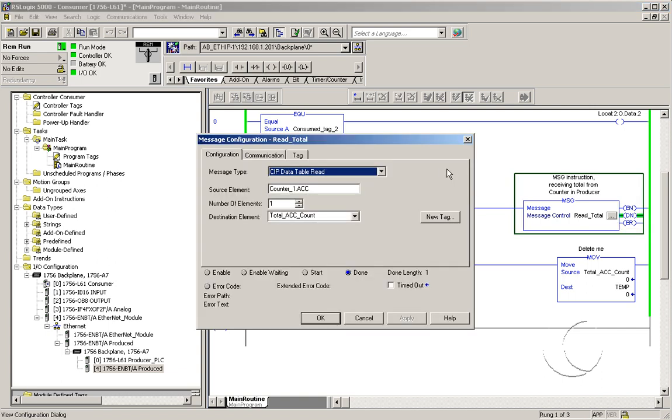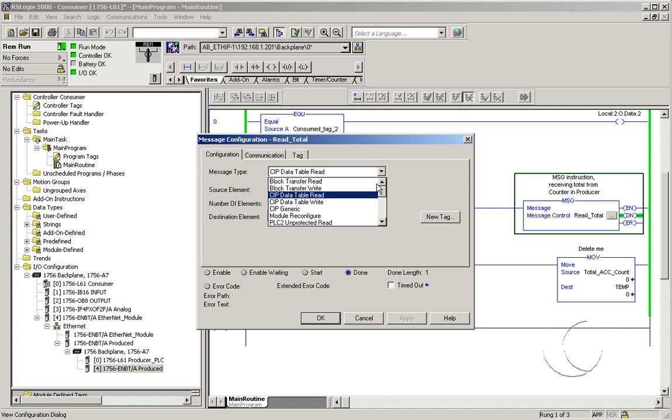Now in here, depending on what processor you're trying to connect to and get the information from, on the message type, you get many options. Because my producing PLC, where I'm getting the information from, is also a ControlLogix platform, I use the CIP data table read message type. You can see if you have a PLC-5, SLC, or other processor, including MicroLogix, you can use that particular message type and get information from it. Now, this is very helpful if you need to exchange information between MicroLogix, SLC, PLC-5s, ControlLogix, or CompactLogix processors.